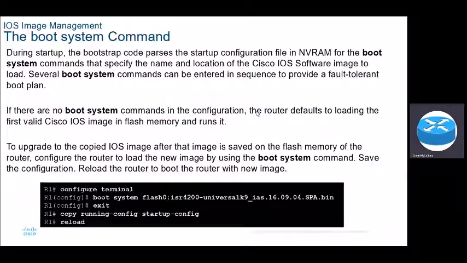The boot system command. During startup, the bootstrap code passes the startup configuration file in NVRAM for the boot system commands that specify the name and location of the Cisco IOS software image to load. Several boot system commands can be entered in sequence to provide a fault-tolerant boot plan. If there are no boot system commands in the configuration, the router defaults to loading the first valid IOS image it finds in Flash. To upgrade to the copied IOS file after that image is saved on the flash memory of the router, configure the router to load the new image by using that boot system command.